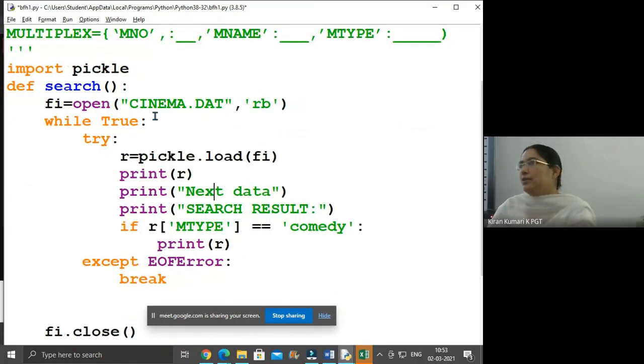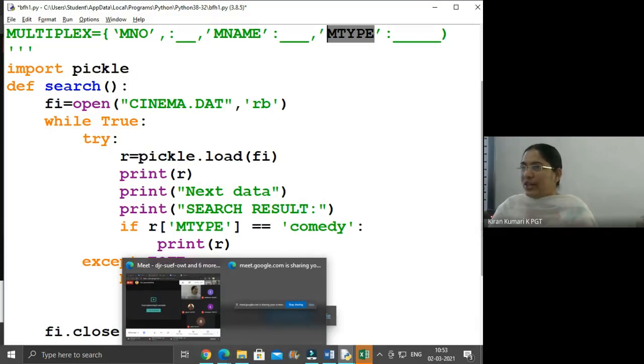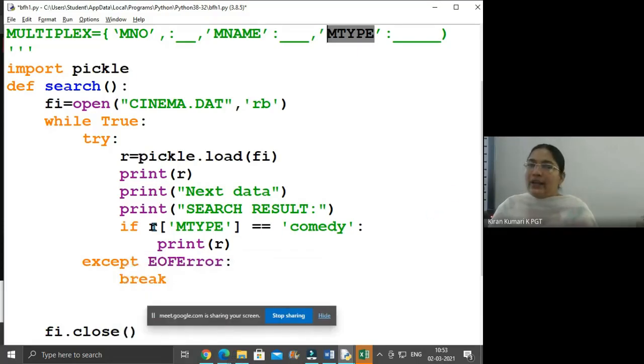So when we are continuing in the loop, next iteration we are reading, right? Now we read, R we have got. What is the M type of R? We want to have the value of that key. What is the key here? M type is the key, right? The question they have given, right? So how do we get the value of that key?